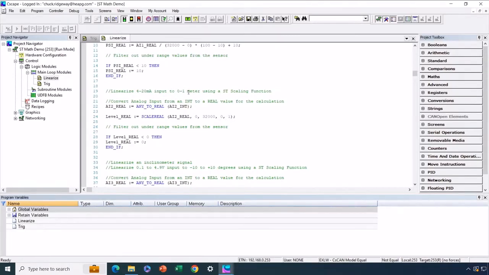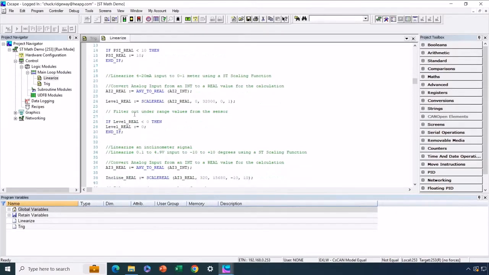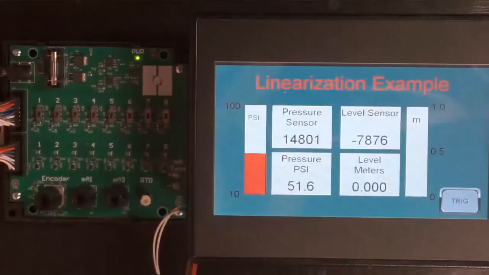So this would be like a level sensor or something of that nature. And just like before, I've just got a simple if-then statement here at the bottom to filter out all the values below 0 meters, because I don't want to have a negative distance there. All right, so let's head back to our bench and take a look at what things look like here.